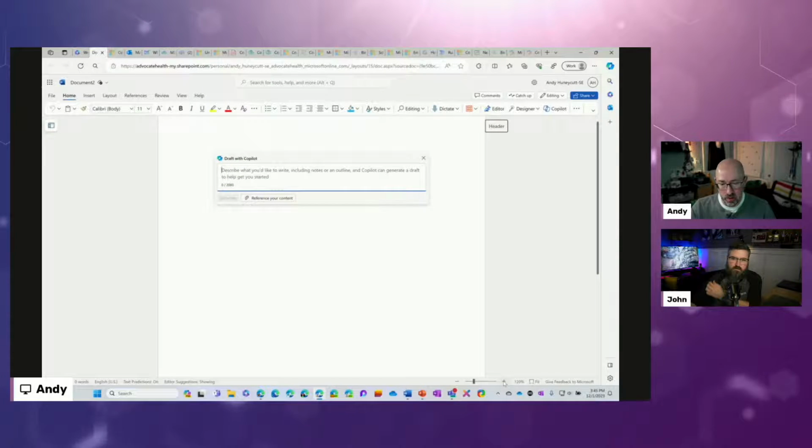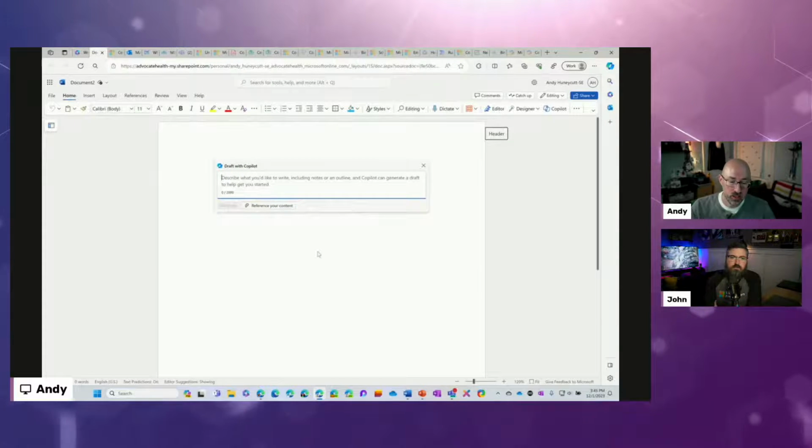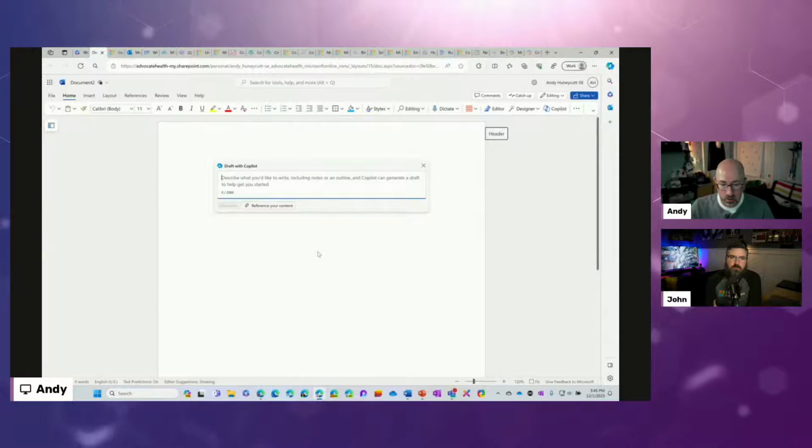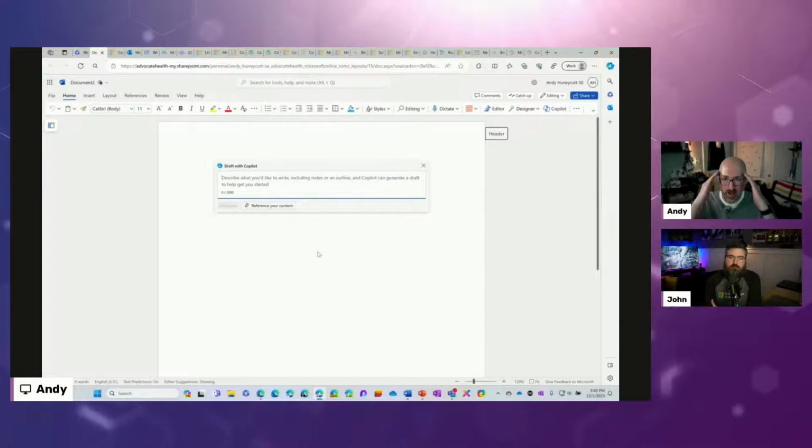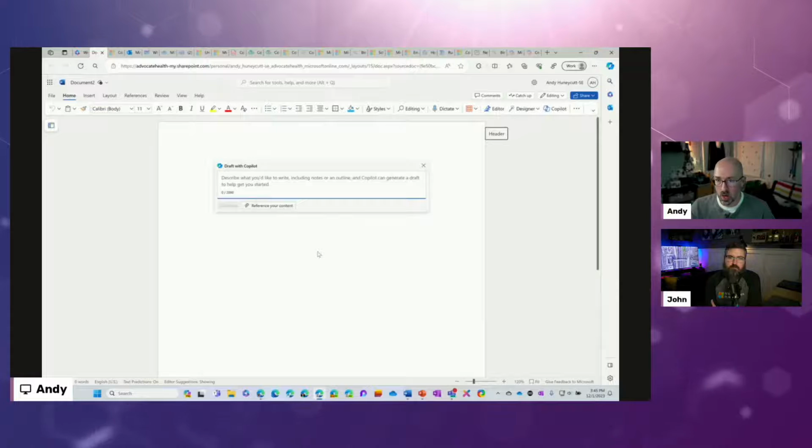Now I'm going to zoom in a little bit and notice I haven't written anything down, but it's telling me that I can go ahead and start drafting with Copilot. Describe what you want to write, notes, outline. Copilot can help you generate a draft to get you started. This is one of the big selling points of Microsoft. It gets you over the blank page. I have an idea, a thing that I want to talk about. Let's just get some words on the page, and then I can really start critically thinking against that, finessing that document and building out something.